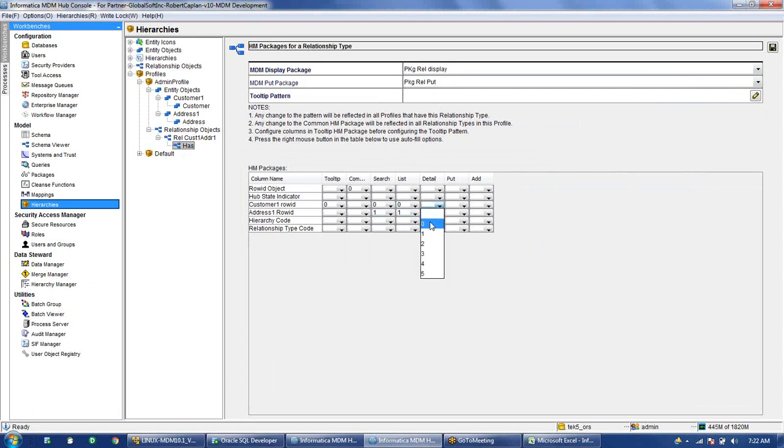What is this order field option? Just press the right mouse button and the table will open order field. So, sorry.